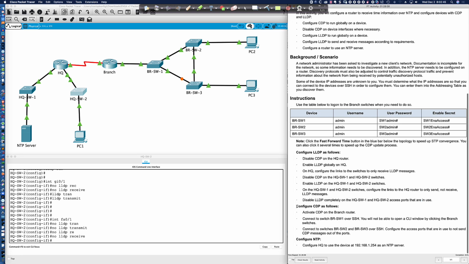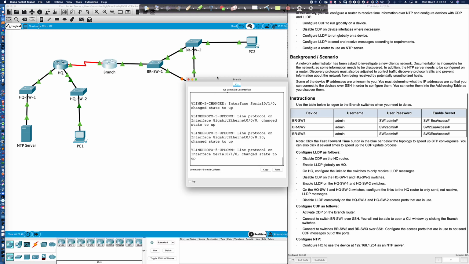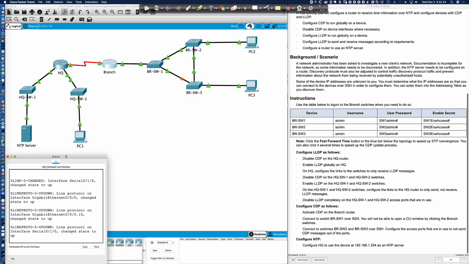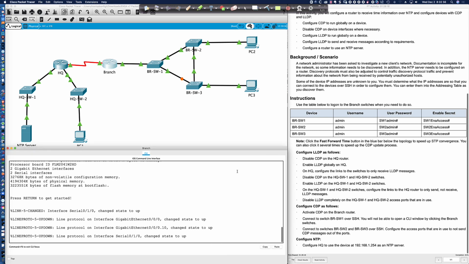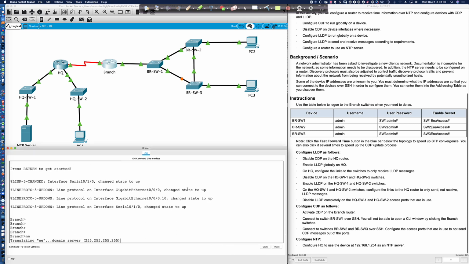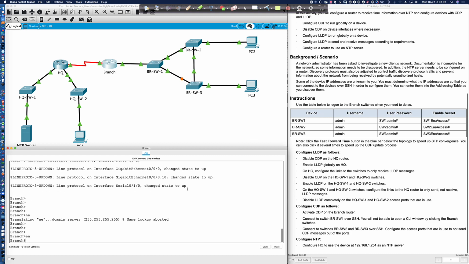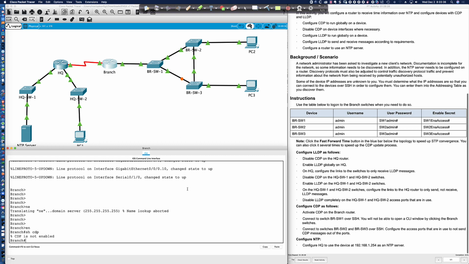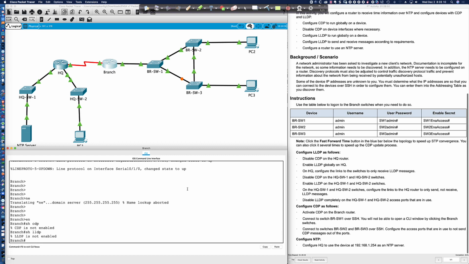All right, so now we've got some CDP information that we're going to be working with here. First, we're going to activate CDP on the branch router. It says activated, and that tells me that it has been deactivated at some point. So let's check that. Oops, sorry about that. Let's say Control-Shift-6. We'll go from user exec to privilege exec, and let's say show CDP. You can see CDP is not enabled. What about show LLDP? LLDP is not enabled.